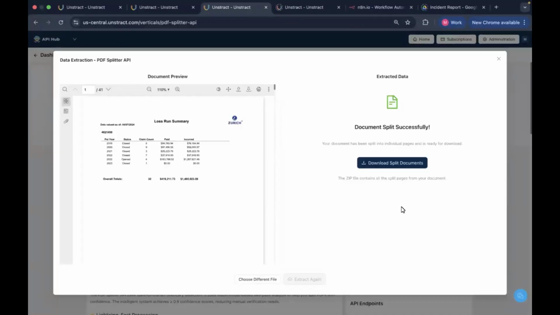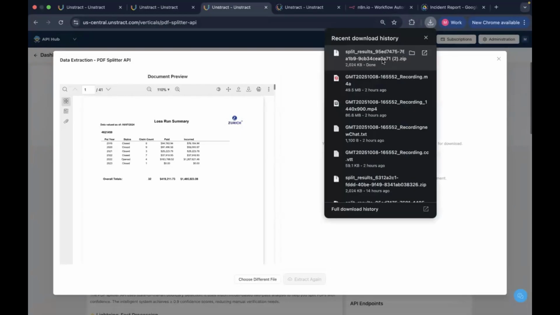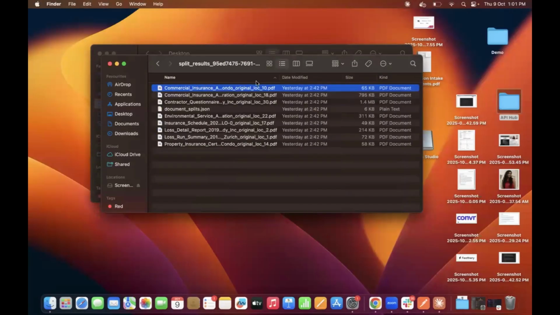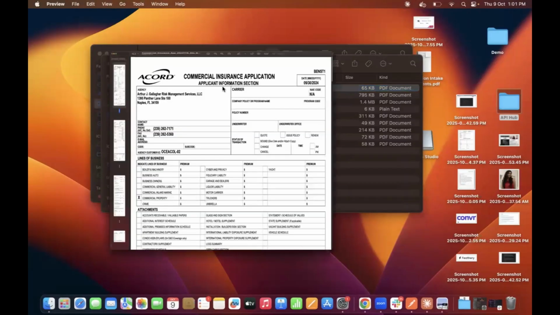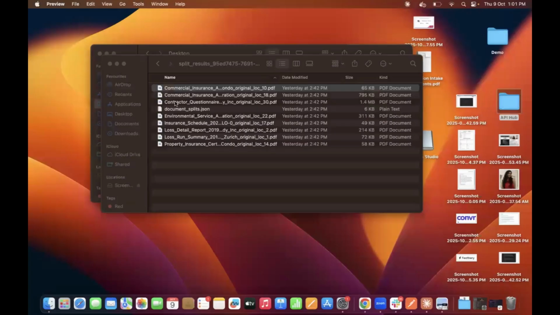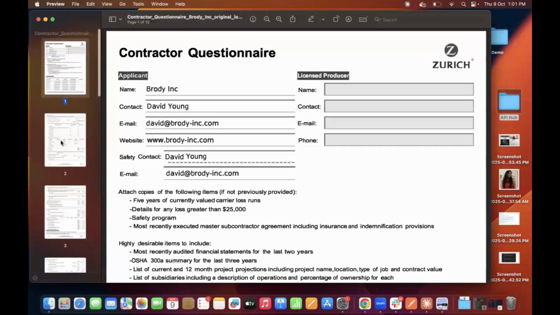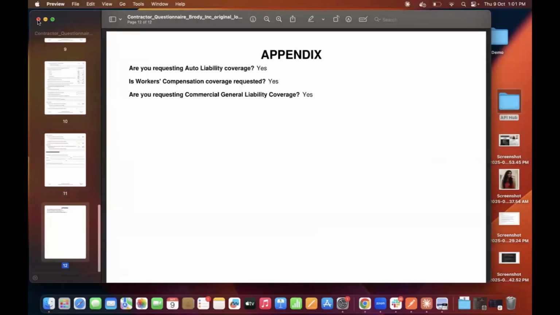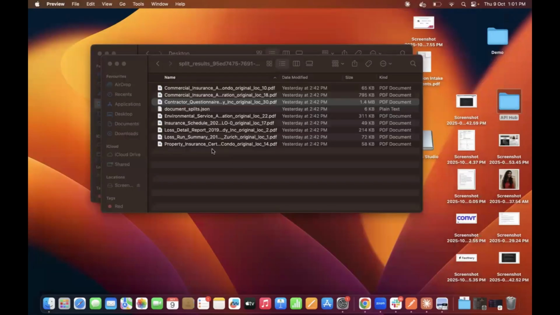As you can see, this is how the output looks once you send your document to the PDF splitter API. So the API has neatly split the documents, and you can download it over here, which will then be downloaded as a zipped file. Upon opening this zipped file, I can see the various documents that this particular PDF contained. So I have the Accord forms over here. And if I open the contractor questionnaire, you can see that we have this document neatly split. And the same goes for all the other documents that were contained in the single PDF.